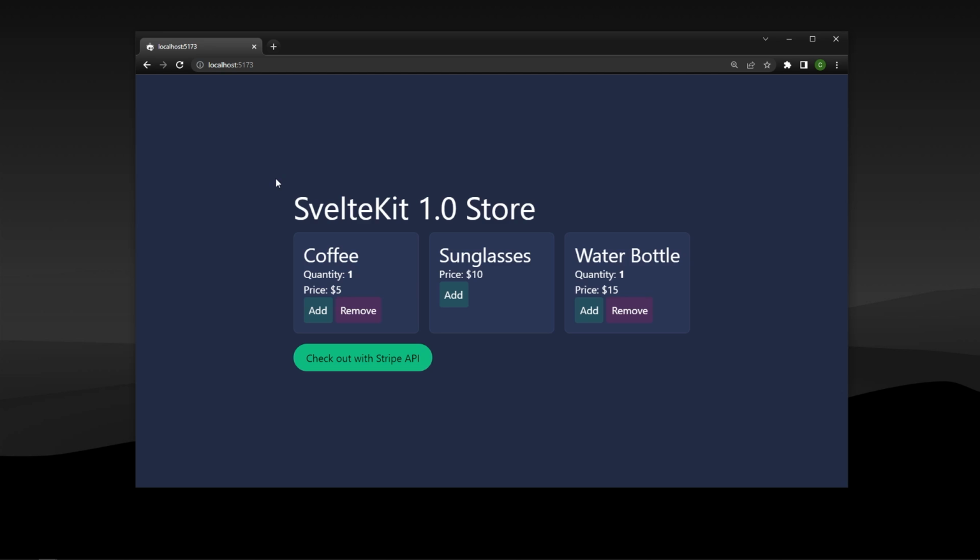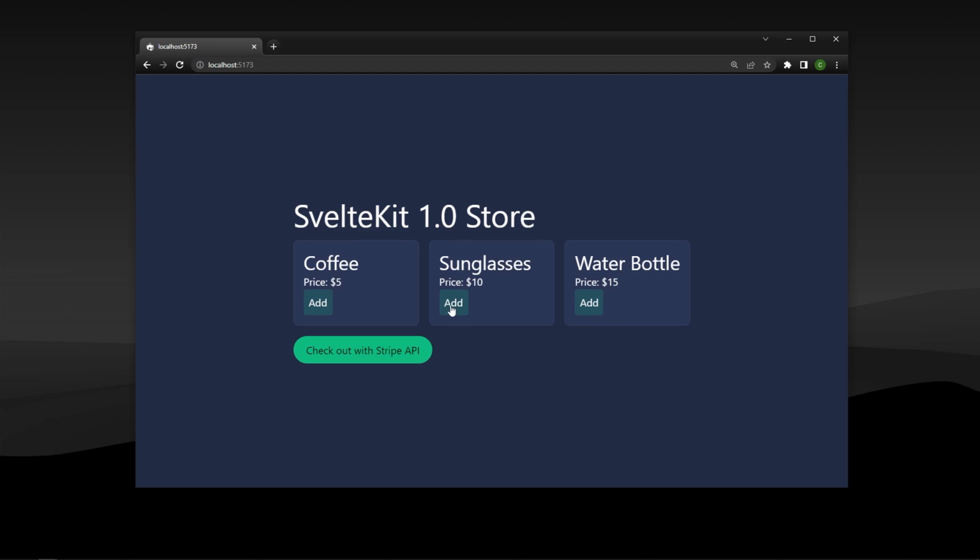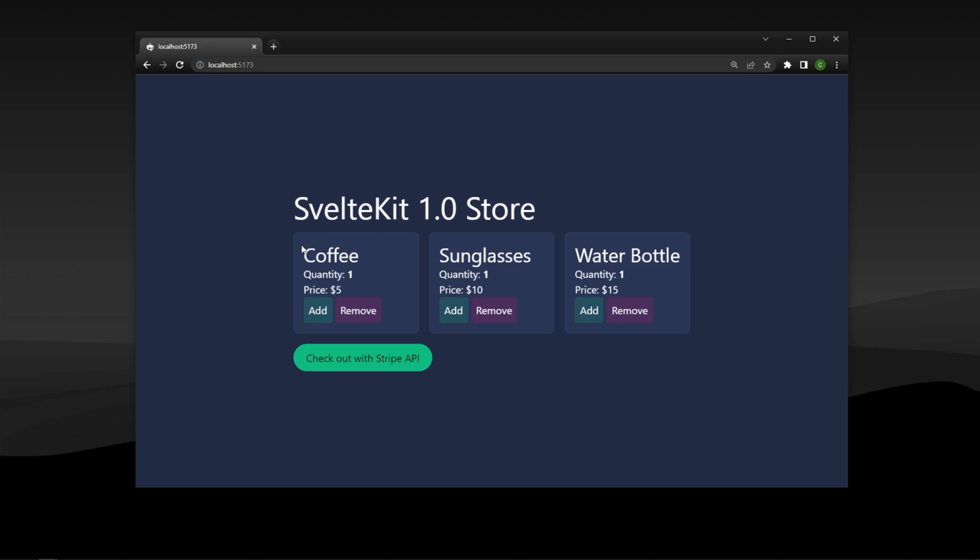What's going on, guys? It's Cooper Codes, and in this video we are going to be building this SvelteKit e-commerce store using SvelteKit 1.0, the Stripe API, and Skeleton UI. We're going to be able to add and remove certain items from our cart, and then we're going to be able to check out with Stripe.